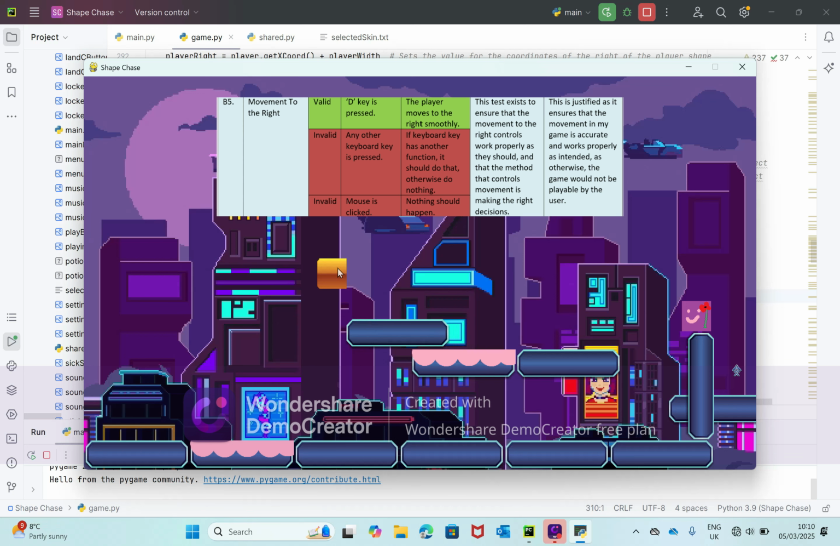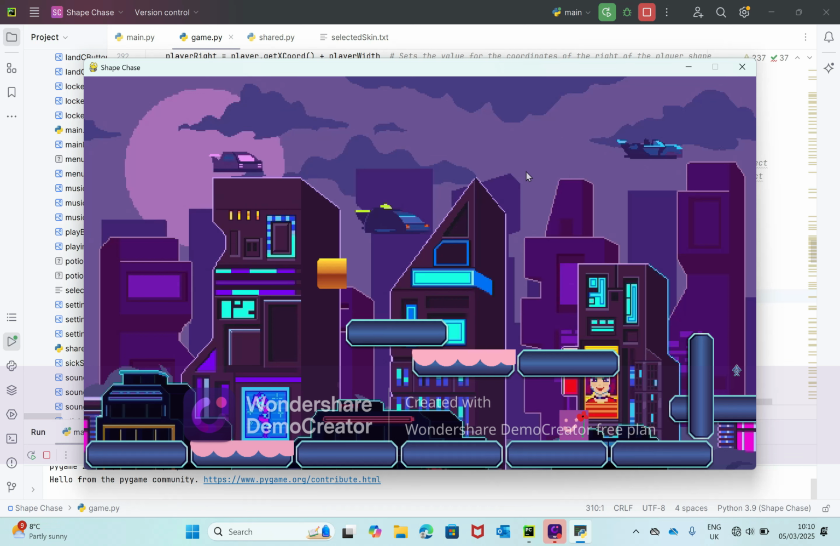Next is B5. So this is movement to the right. When the D key is pressed, the player should move to the right smoothly. So currently, the D key is being pressed.